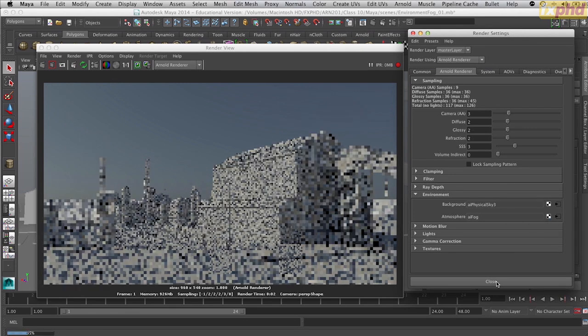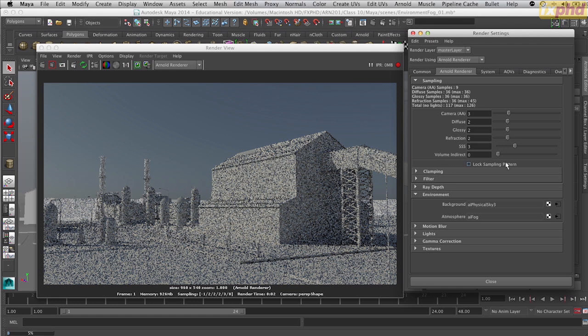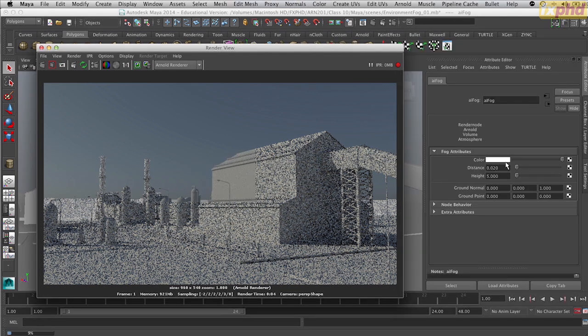Now once we do this, this opens up another section underneath that's in our attribute editor. And you can see we really don't have too many options. We have the color of the fog, we have the distance, the height, and then we've got a ground normal and a ground point set of numbers. Okay, so firstly, let's have a look at the color.